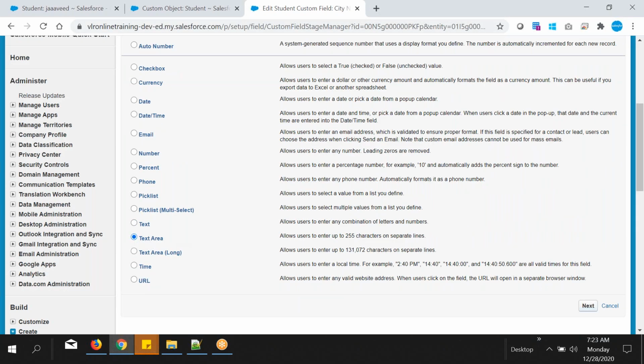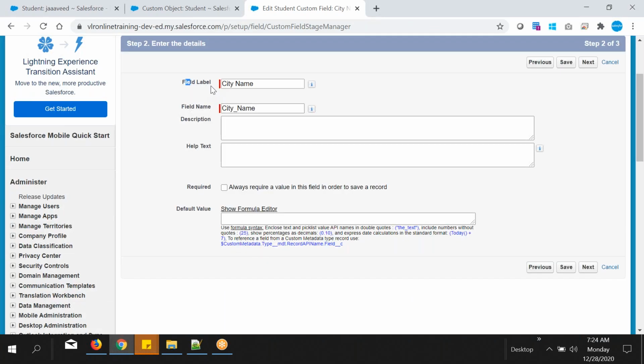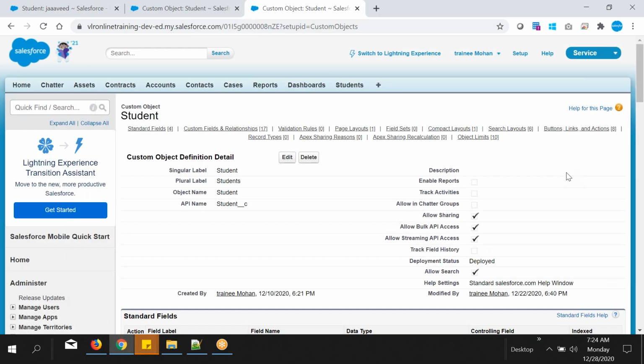Let's say I want to change it to text area. Previously the data type is text. Now I'm going to change it to text area. Click on it, and don't change the label names. No need, because if you change the label names, it will impact existing data also. The label name is okay, not a problem. But if you change the API name, it will impact. In code, if you use the same API name and you change the API name, that definitely impacts the existing functionality.